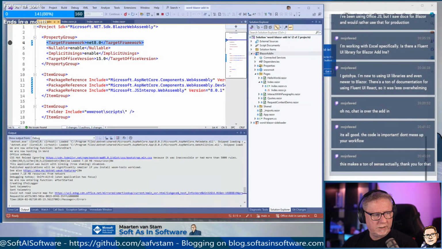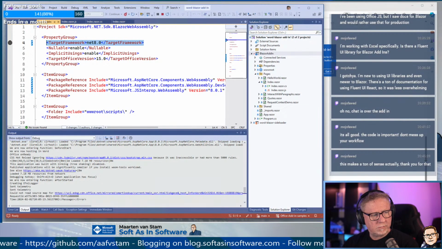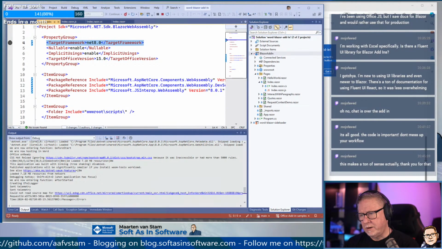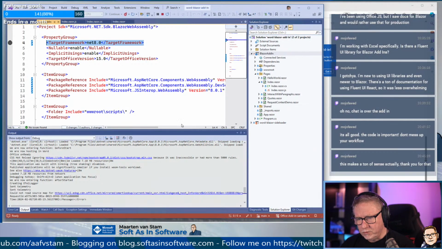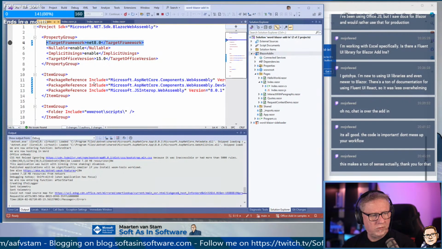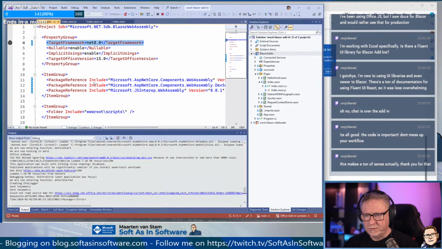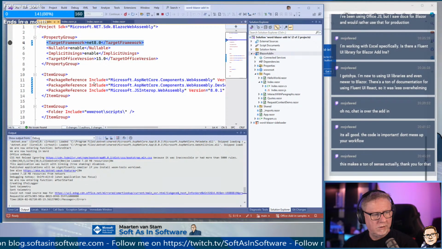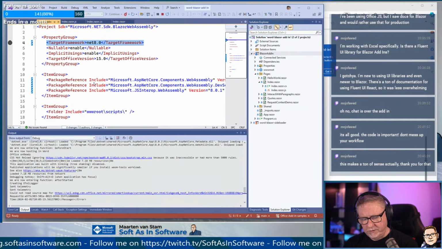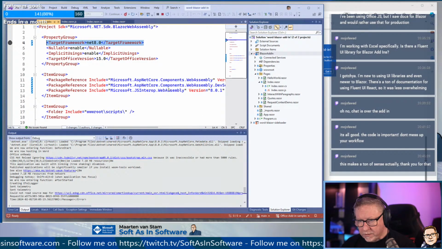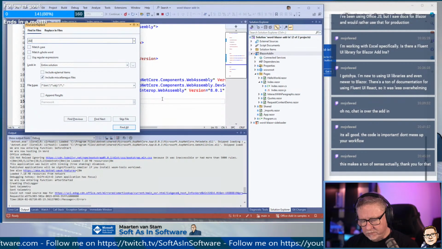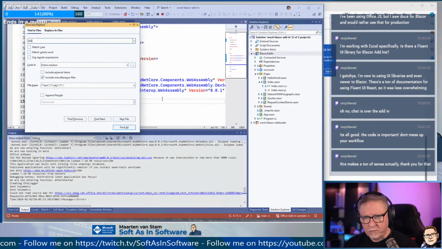Then upgrade NuGet packages to 8.0.1 and update year references in code to 2024. Search for that 2022 to 2024.